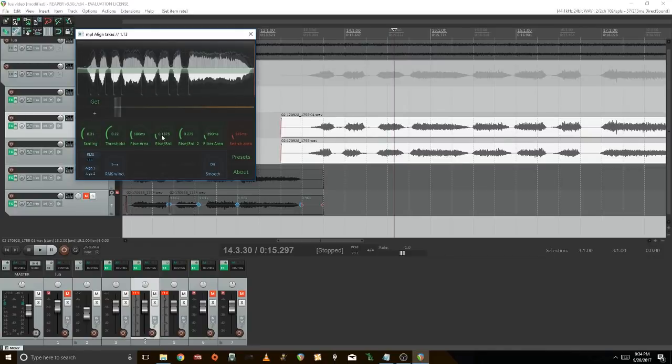So we have rise area, rise fall, filter area. I read over this post in the forum, and honestly, I'm not super keen on what these are. It has something to do with how quick a transient is. I think it's almost like attack and release on a compressor, but honestly, I can't say. You should probably just play with it yourself. And then filter area, at least I know what that is. It's basically the smallest gap that you can have between two different markers, right?